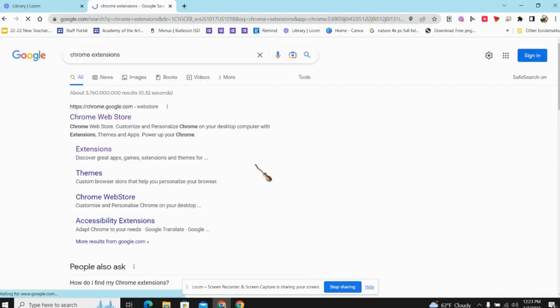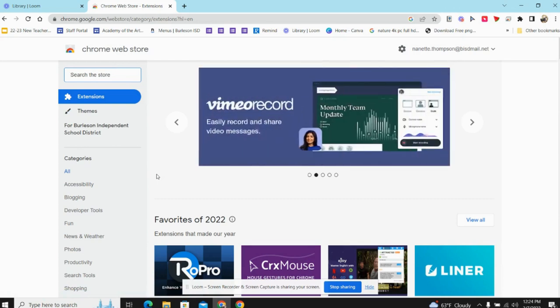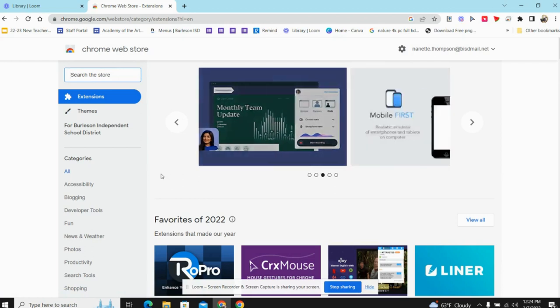Click on enter, and then you should see where it says Chrome Web Store. You could click on that, or you could look down and see where it says extensions. Click on that, and it takes you basically to the extension store. Now you could spend all day here looking at all the different extensions there are, and we will talk more about those in the future.